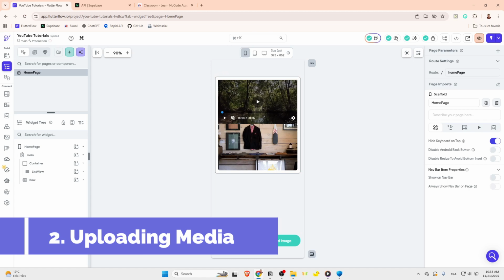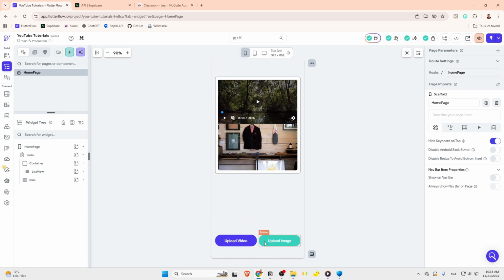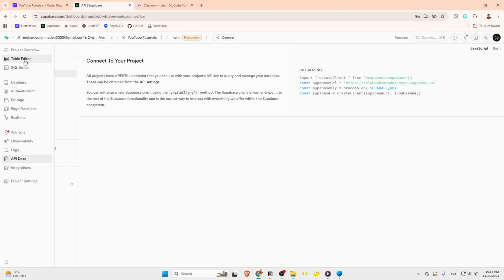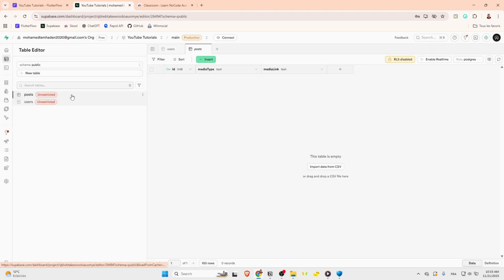So the reason why I have two buttons here is because, if I wanted to upload an image or video, the problem is that in our Supabase database, we don't have them separated, we have them linked. Like in the same place. We have media type can be video, and here will be the video link. If this is image, this will be the image link.